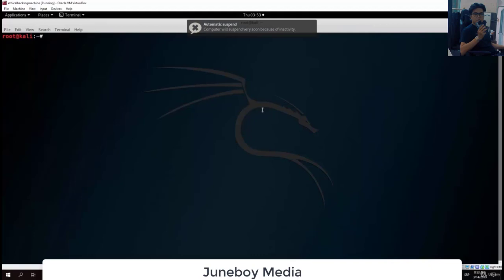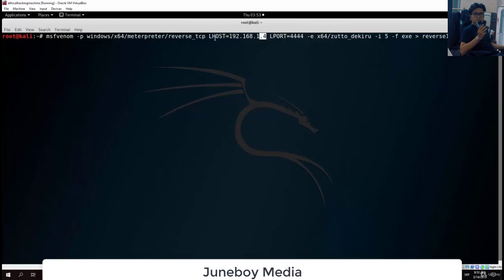And now let us finally exploit our Windows 10 machine. First of all, we created the payload with this command right here. We encoded it with this encoder right here on 5 iterations. We named it reverse1.exe. The LHOST that we specified, let me just close this, is our IP address, and the LPORT is 4444.